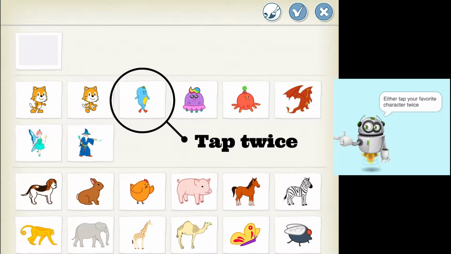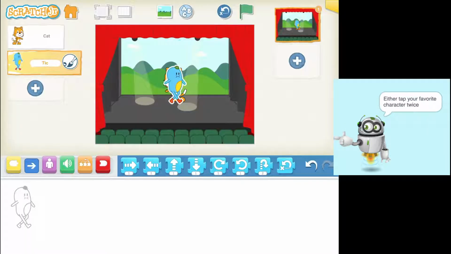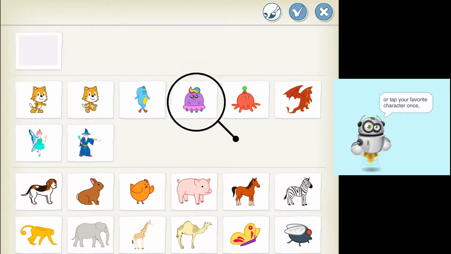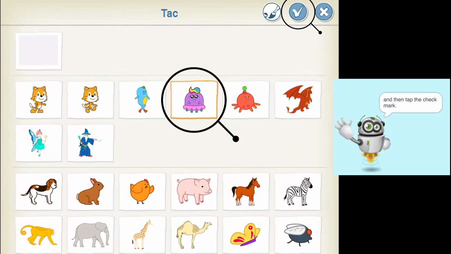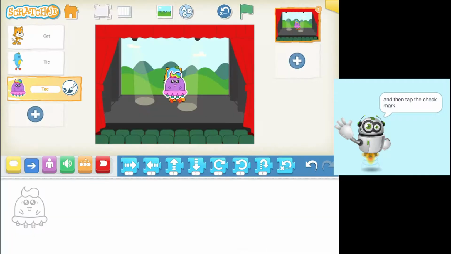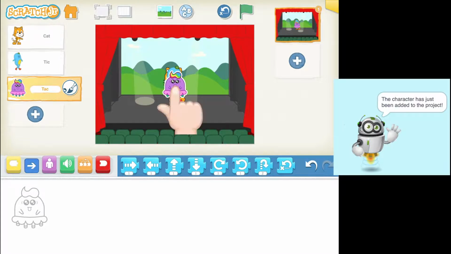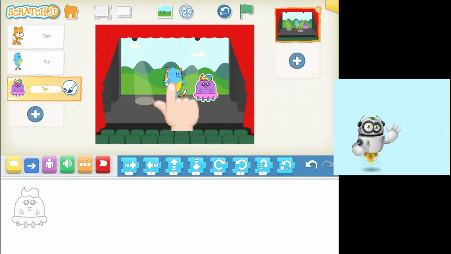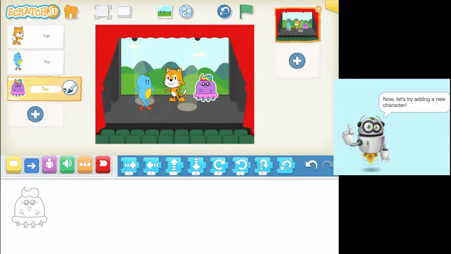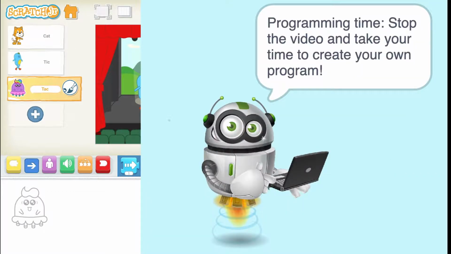Either tap your favorite character twice. Or tap your favorite character once. And then tap the check mark. The character has just been added to the project. Now, let's try adding a new character. Programming time. Stop the video and take your time to create your own program.